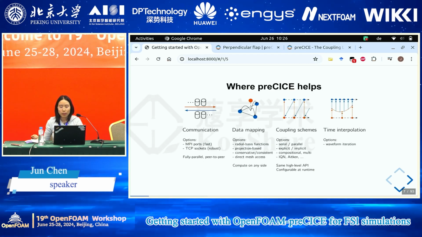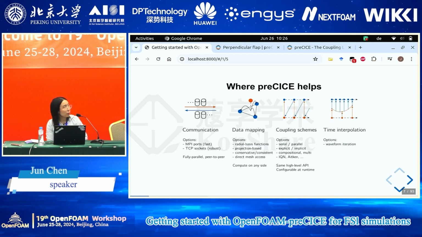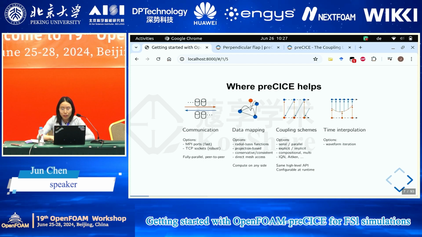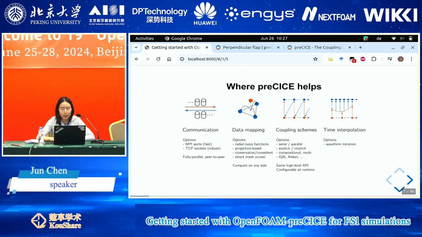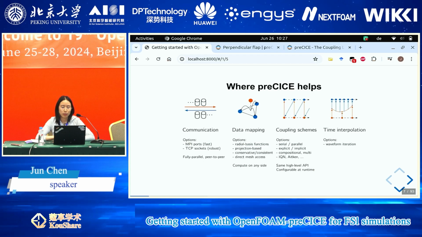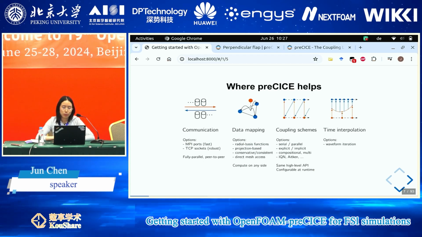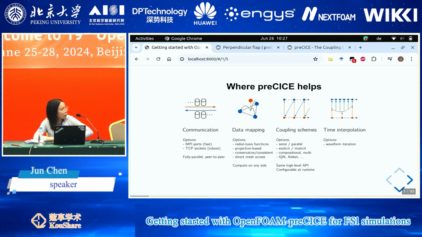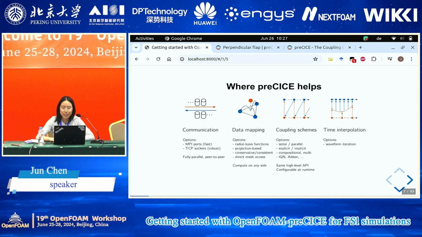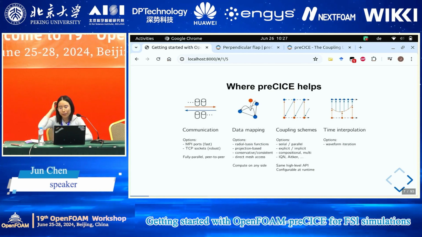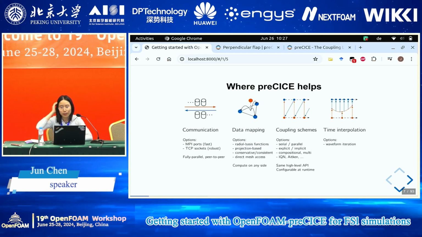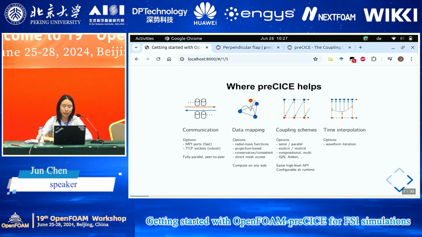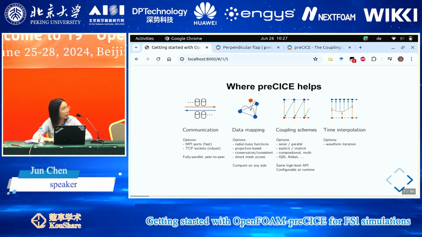There we restart the time window until it converges, and then we move to the next time window. For the compositional and multi-coupling schemes, we can support coupling of more than two participant solvers. And about the acceleration, I think you have noticed this in Alice's presentation: we have some numerical methods designed inside to help accelerate the convergence of the coupling problem, like quasi-Newton or Aitken underrelaxation.